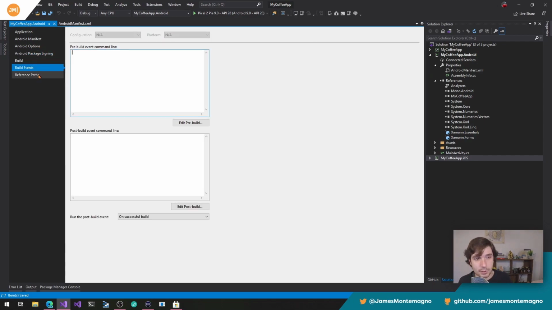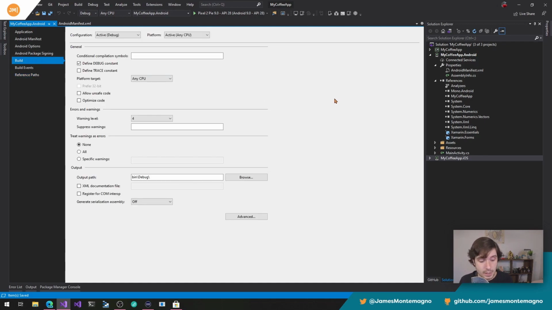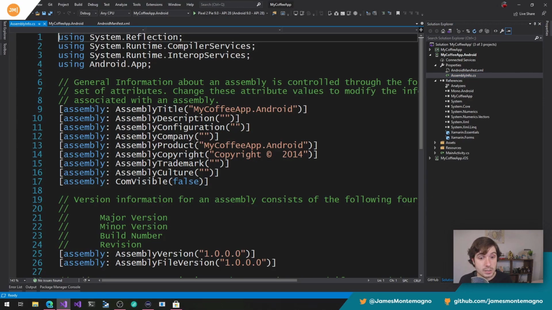The build events, reference paths. These are just defaults for Visual Studio projects. So that's really what you need to know. Everything else, like I said, is over here. The Android manifest is here. Information like the assembly information is here too.